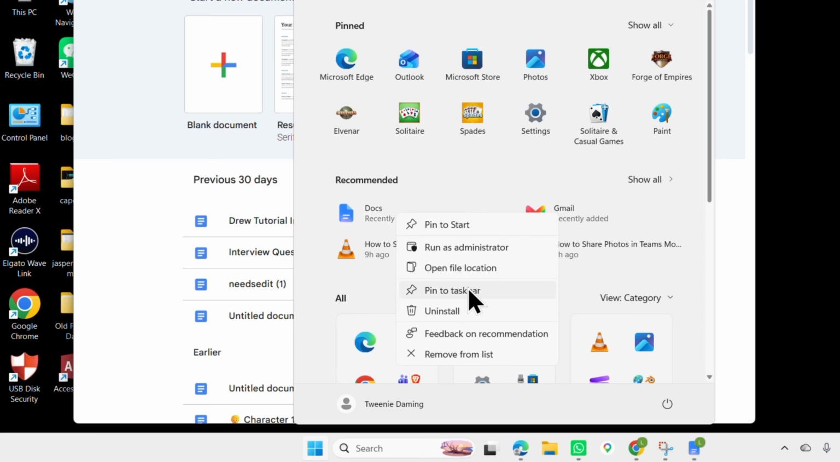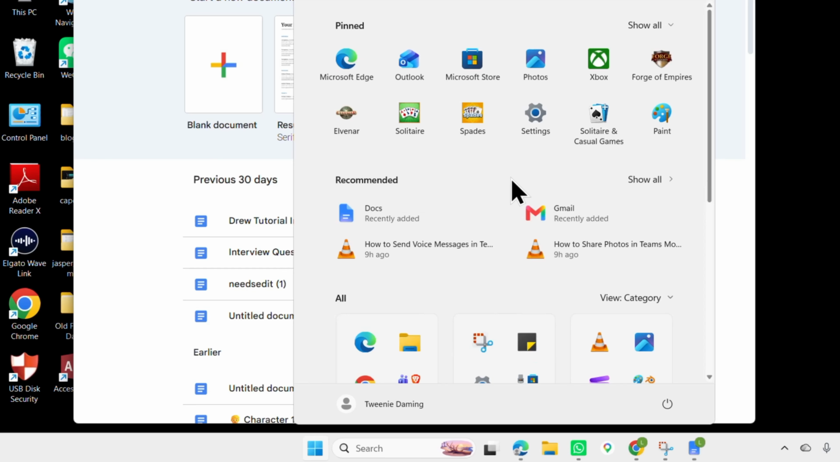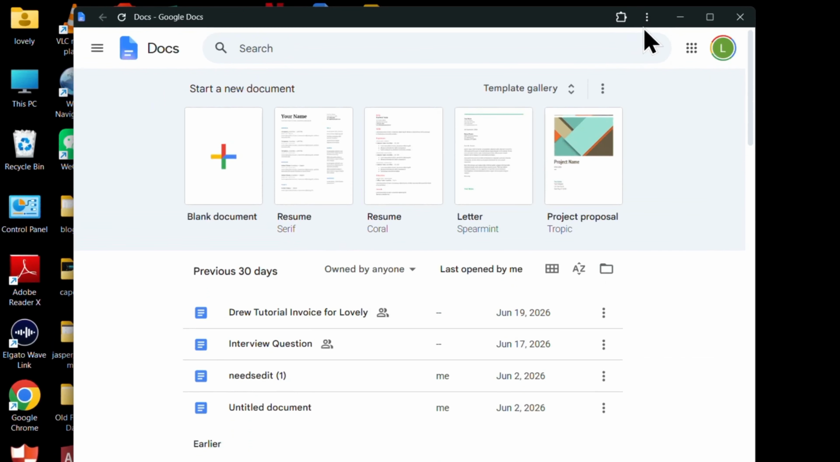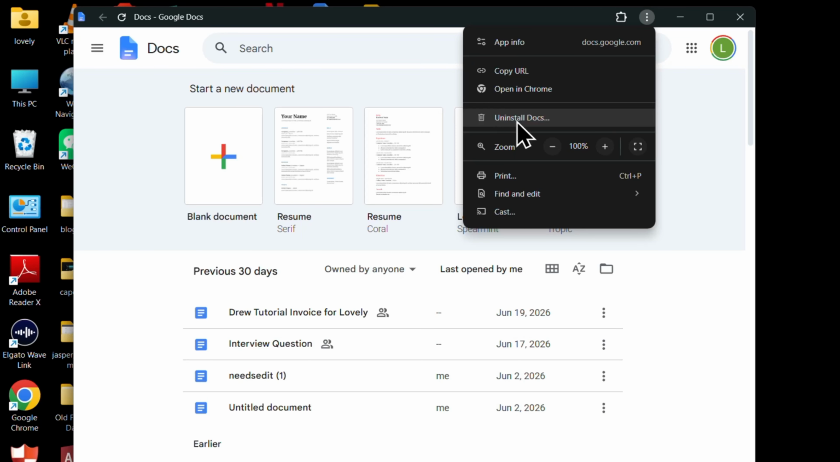You can use Google Docs offline by enabling offline mode in Google Drive and set it up in advance while you're connected to the internet. If you want to uninstall this, just click the three dots in the top right, then click Uninstall Docs.